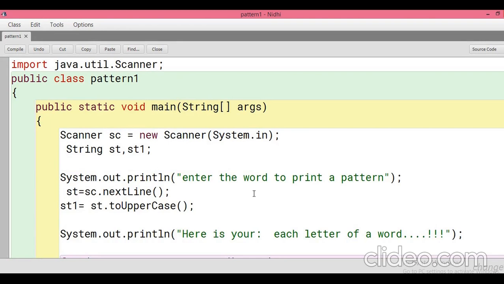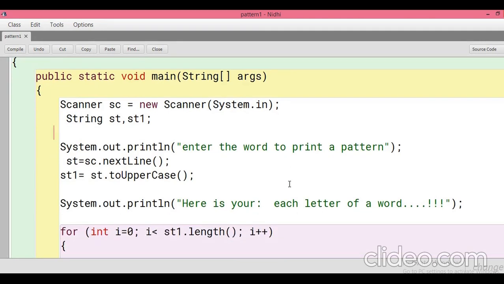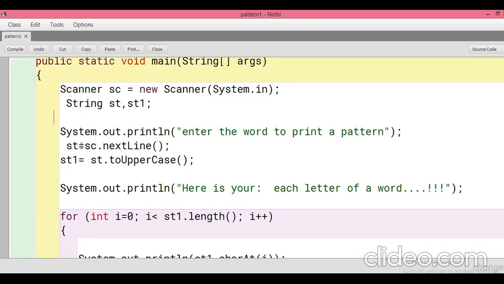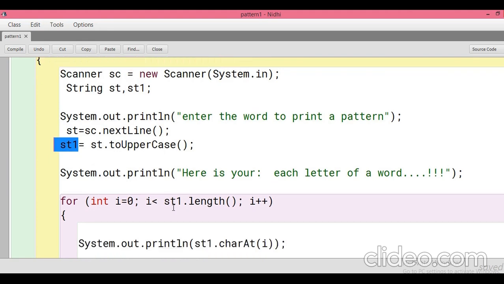Next, here I have taken System.out.println, enter the word to print a pattern. st is equal to sc.nextLine. We are taking the input of the string from the user. The value goes to the st variable. We are converting that value into uppercase, then storing that value in another variable we have taken with the name st1. We are converting the given sentence or string into uppercase with the help of the toUpperCase function.